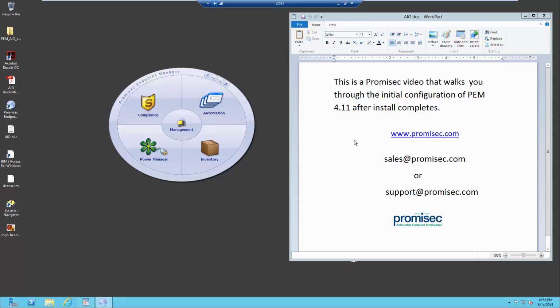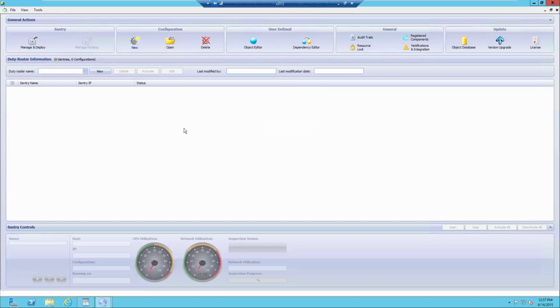This assumes that you've completely installed the PEM 411 solution, added the license file, and now are ready to log in. Here, I've double-clicked on the icon that was put onto the desktop. I'm going to go to the Management Console, and I'm going to start up. As you can see, our screen is blank.